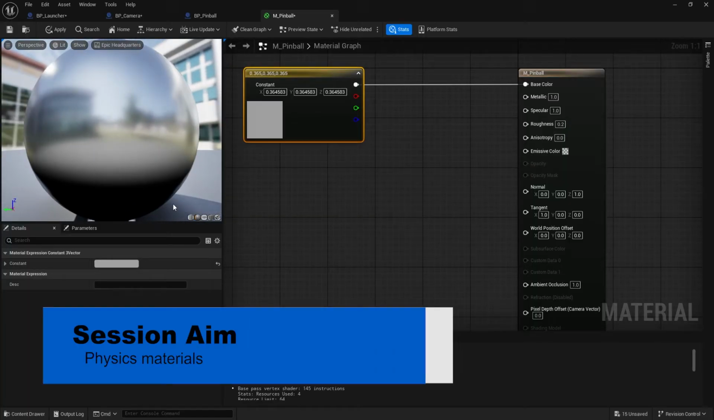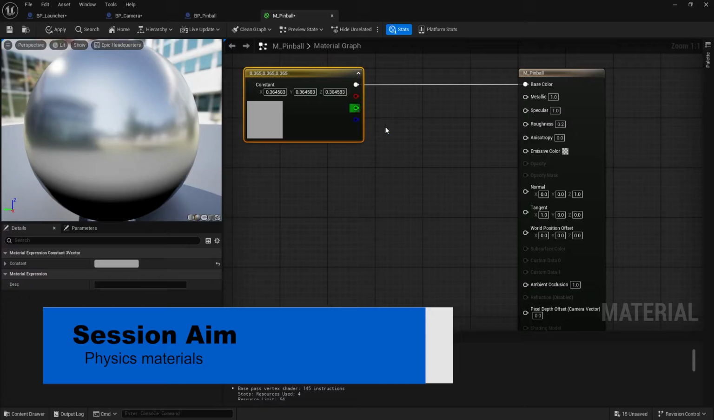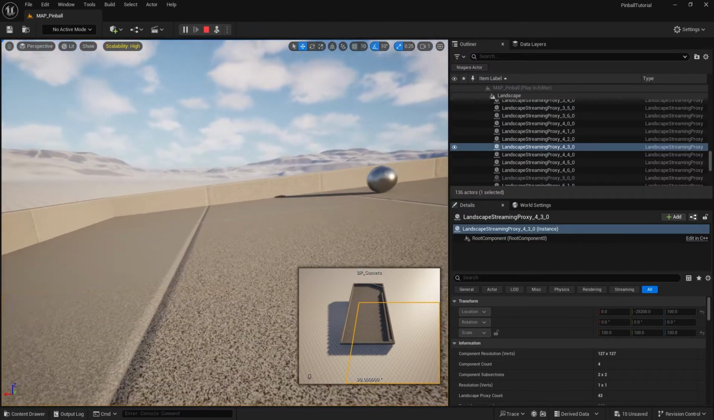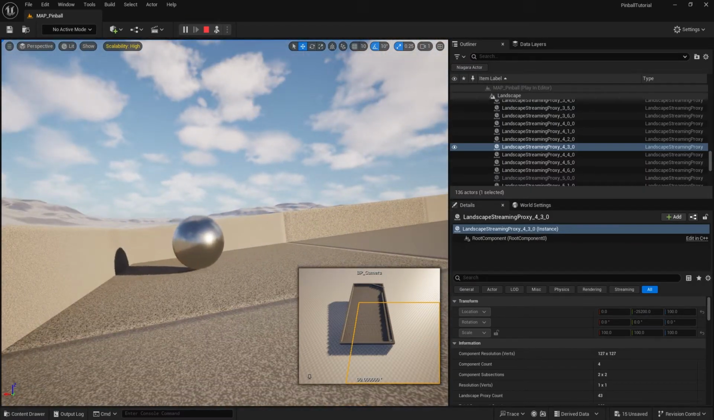but I want to focus a lot more this time on physics materials, and so how can we change the properties of our physics objects through the use of physics materials. So we can make our ball a bit more slidey, a bit more bouncy, and a bit less friction. So let's take a look.